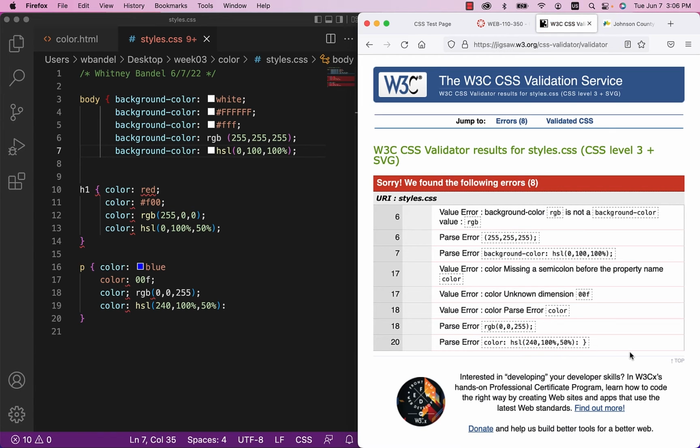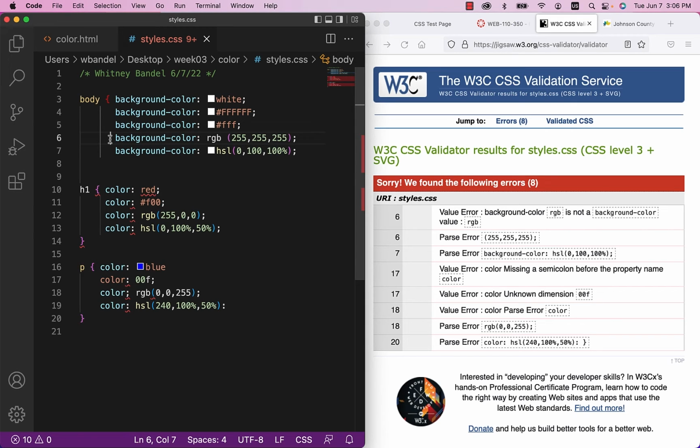So now we have some examples of what this would look like. So we've got like 6, so we could go to 6, and then we've got value error, background color, RGB is not a background color value. So that one, it's not really telling you, you would just have to know. And this is where in your rubric, I will tell you these sort of things.